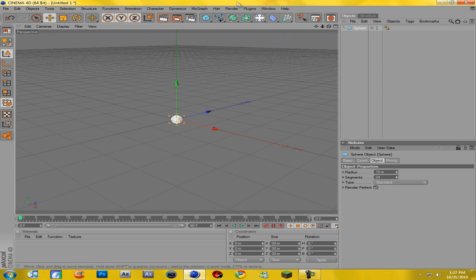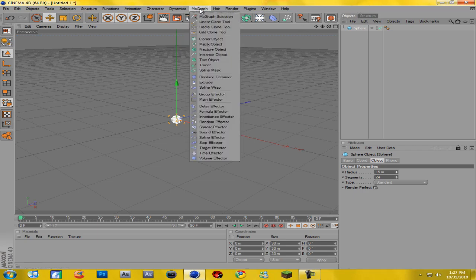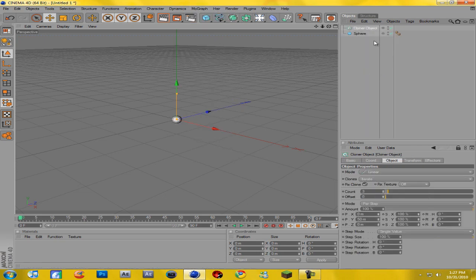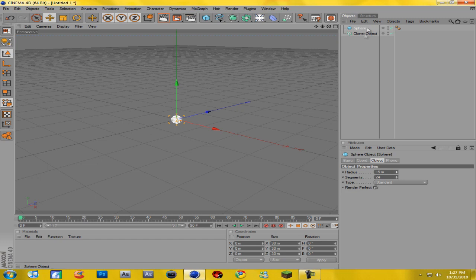After you get it all sized down, you don't have to worry about anything else, just the radius. You don't have to do the segments or anything. Then come to the MoGraph tab and come down to Cloner Objects, which is right there. Click on the sphere and drag it into the Cloner Object where you see the down arrow, because if it has the side arrow, it's just going to go on top of it. Just let go, and then you have kind of a line of them.